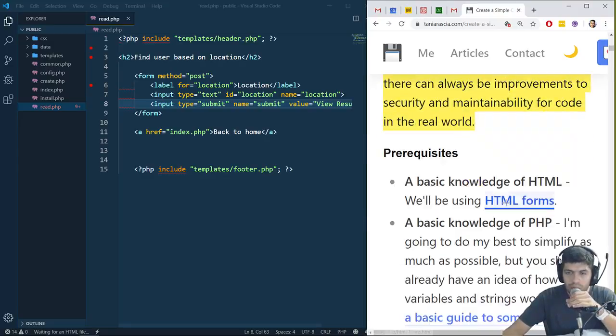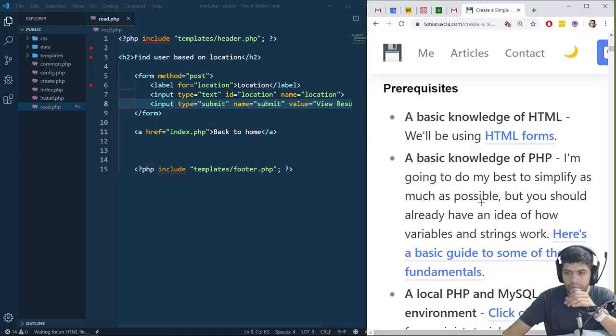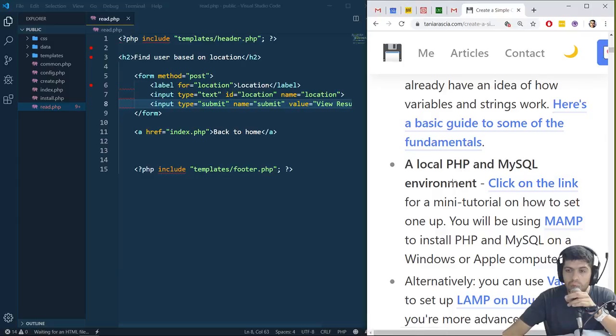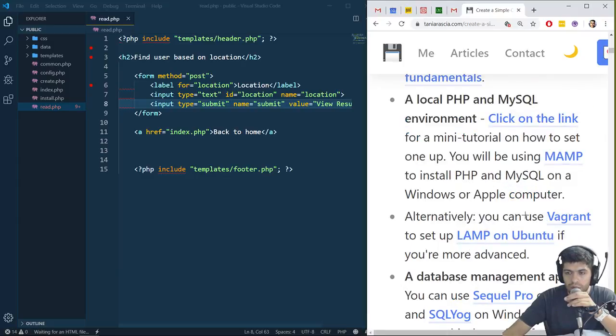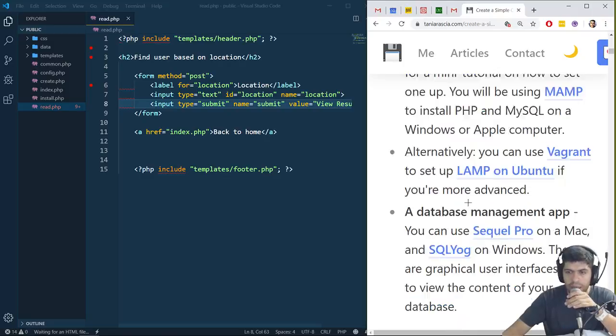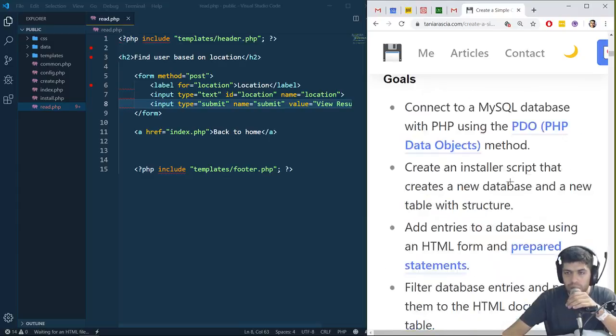Okay, so what you have to learn before you do this: HTML forms, basic PHP, a local PHP and MySQL environment. Alternatively, you can use Vagrant to set up LAMP on Ubuntu if you're more advanced. I'm not going to be doing that. A database management app. Okay, so what are the goals of this tutorial?